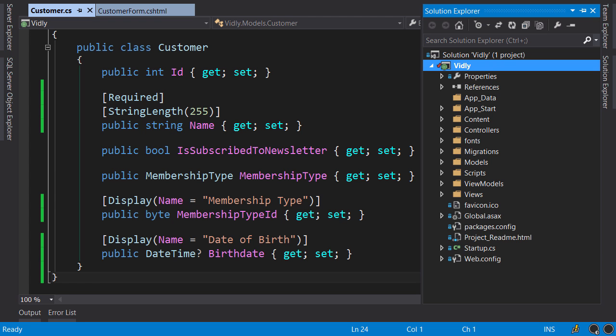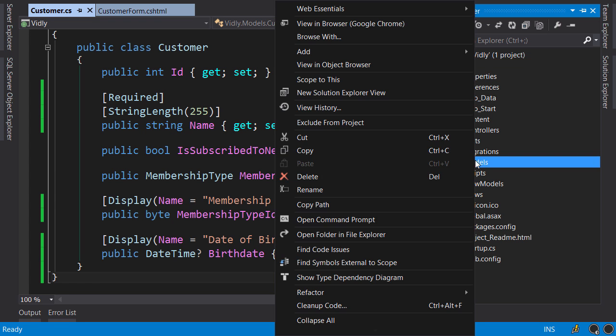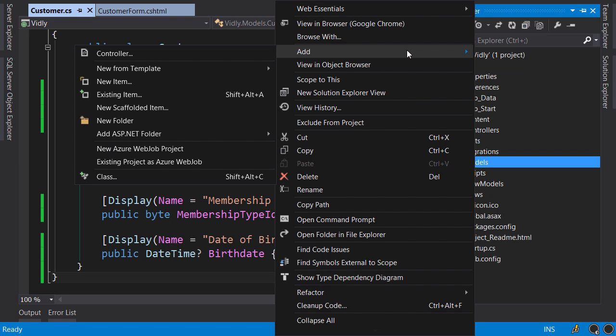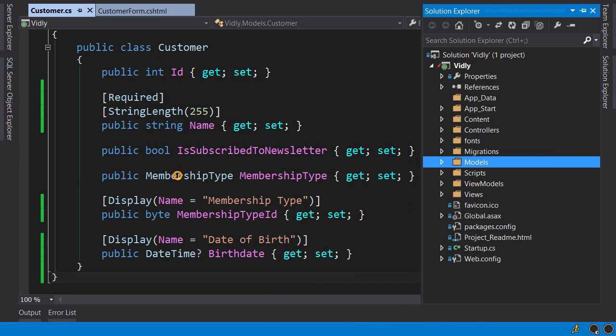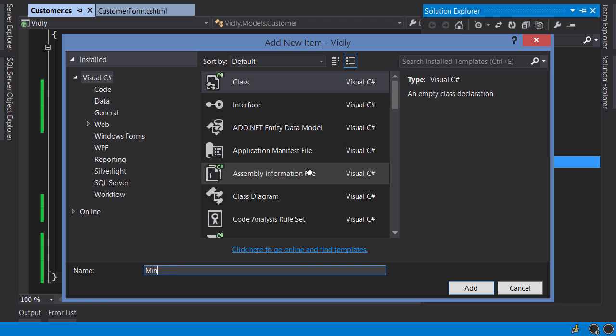So to implement this, right-click Models, add a new class. Let's call this Min18YearsIfAMember.